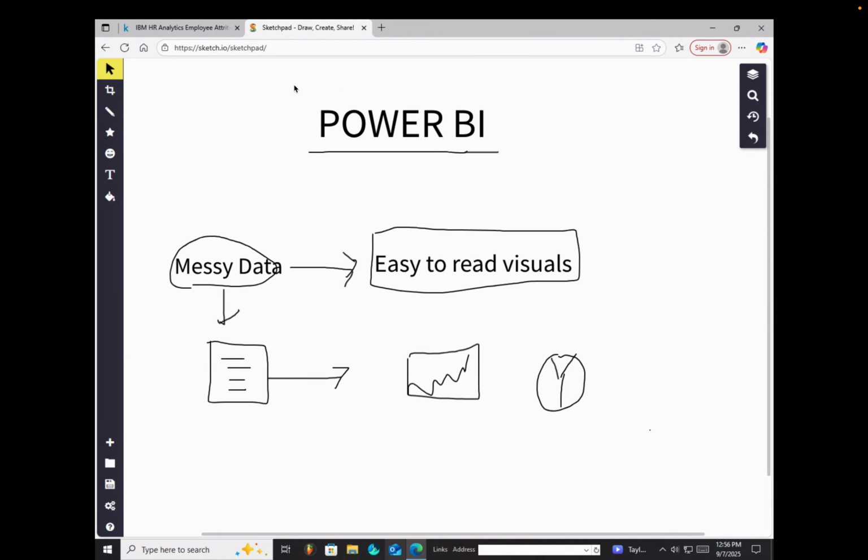Let's first talk about what exactly is Power BI. It's as simple as taking messy data and turning it into easy to read visuals to help a business, which I forgot to write that, help a business succeed and profit.